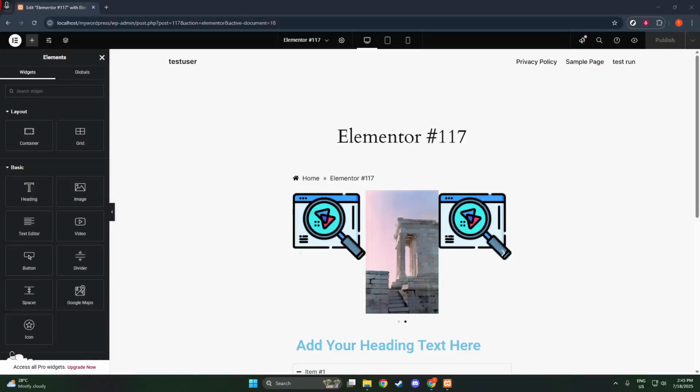In today's video, I'm going to teach you how to add a button in Elementor. If you're looking to enhance the functionality and appearance of your website, adding buttons can be a great way to encourage user interaction. Whether you want visitors to navigate to another page, download a file, or take any other action, buttons are essential. So, let's dive right into this step-by-step guide.